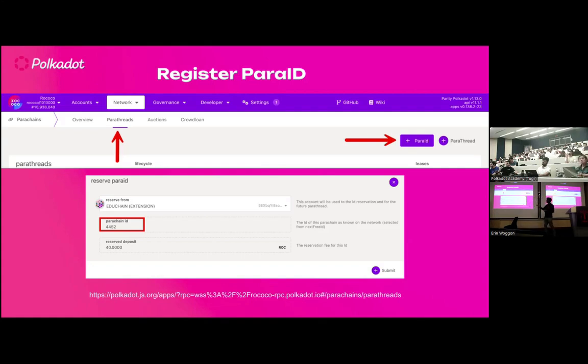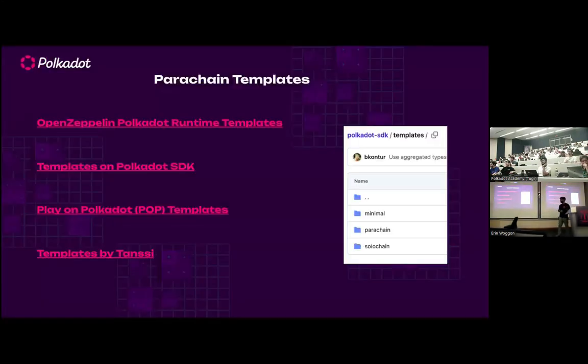So the para ID, unfortunately, you can't get your lucky number. It gets incremented every time based on availability. Today, to launch the PBA chain, I took the ID 4452 and 40 Rococo tokens as deposit. Fine. So now that I've registered an ID for my Parachain, I have to choose what this chain is going to do.